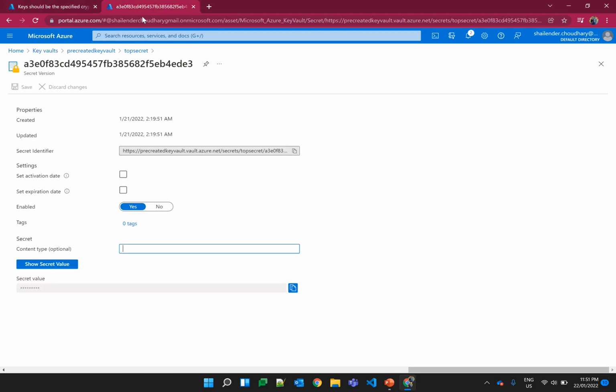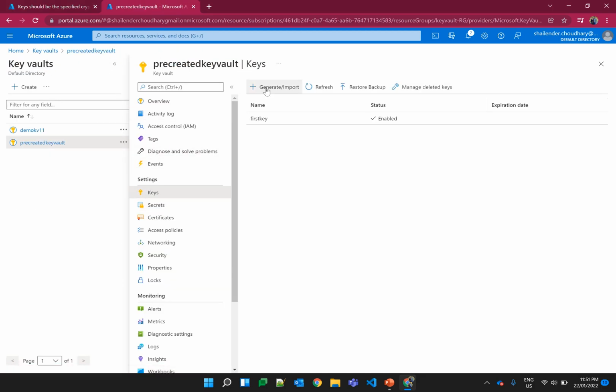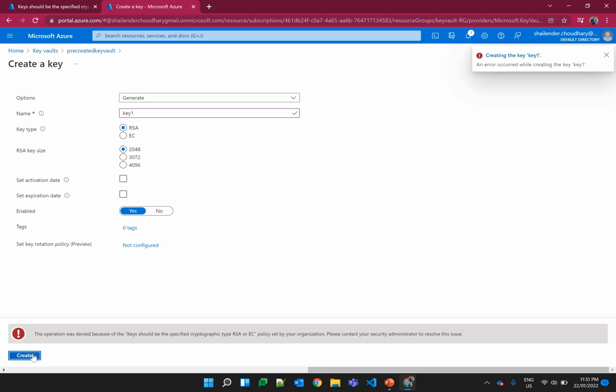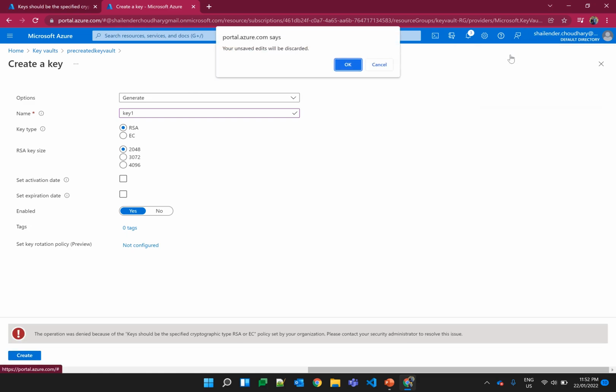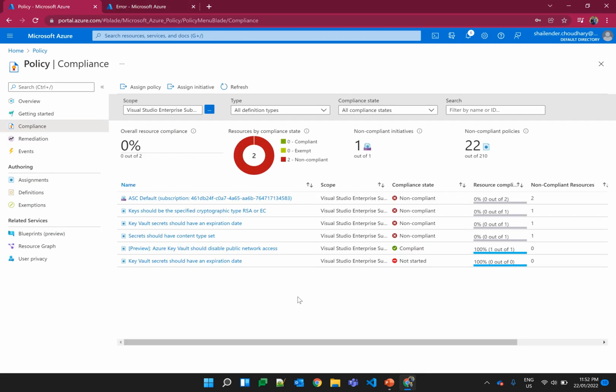So let's try that. Go to the keys, generate a new key. Let's give it the name key one and select RSA. And I'll click create. It has thrown an error. And it clearly shows that it's denied because the policy is set up by the organization. This is how you govern all your resources and make sure they are compliant.